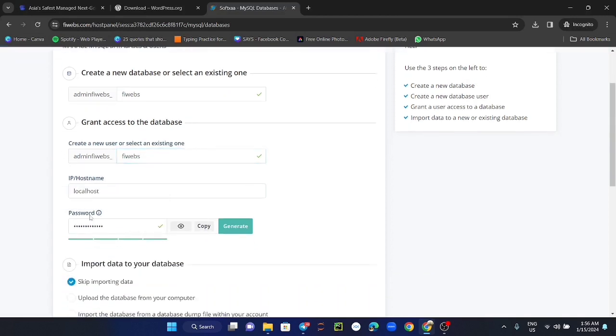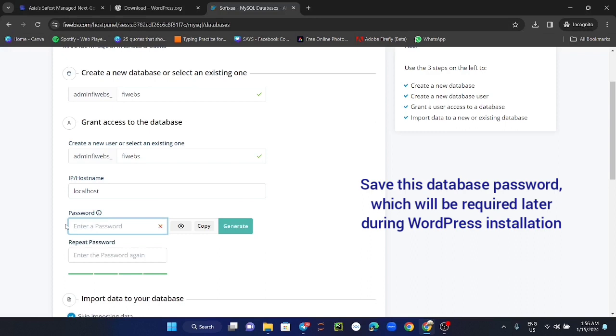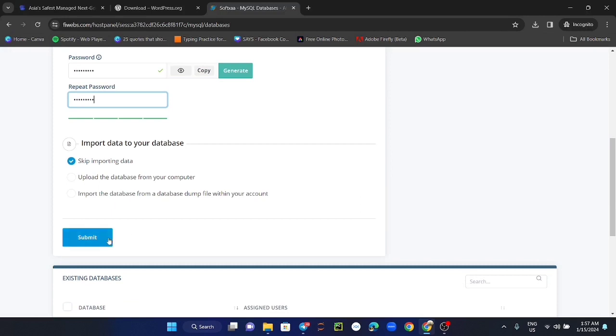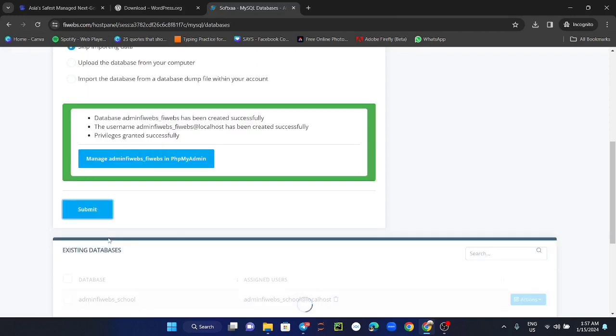From password section, it's automatically generated. I will remove this and use my own password. Just repeat here. And from here you can submit it. So you have created a separate database for your WordPress.